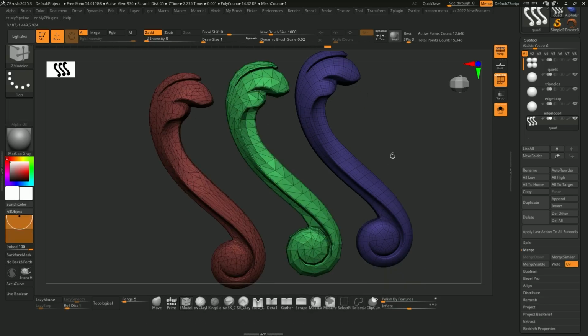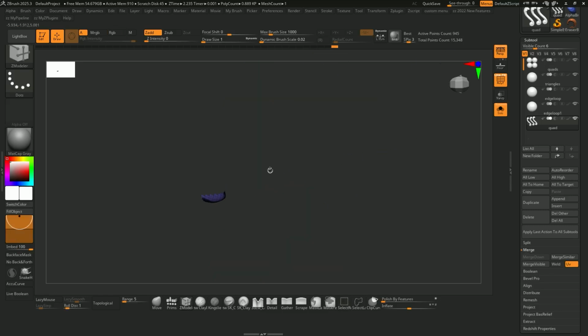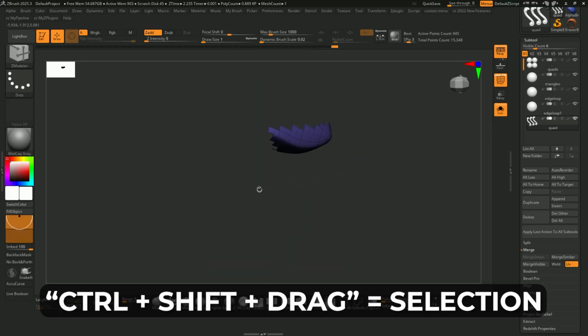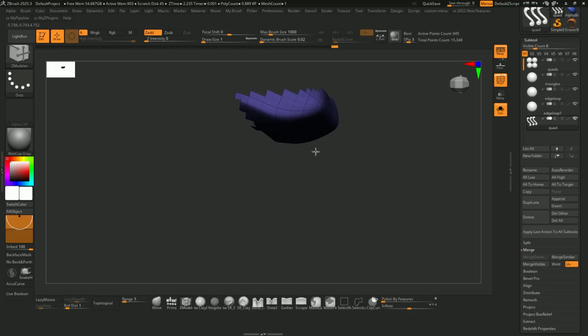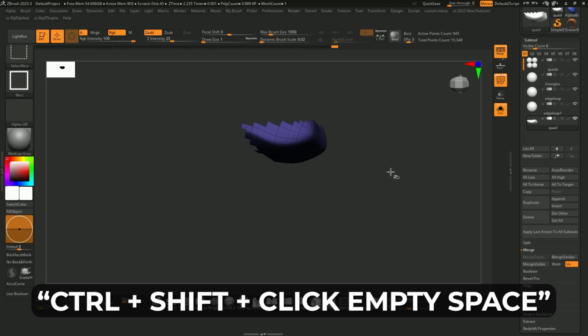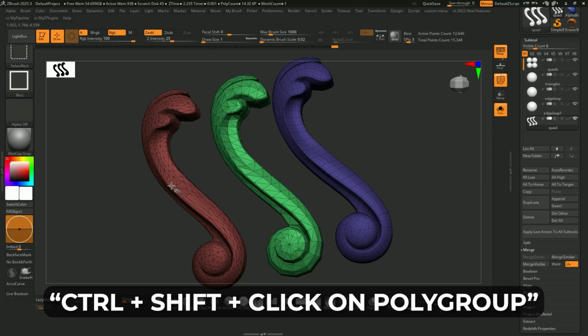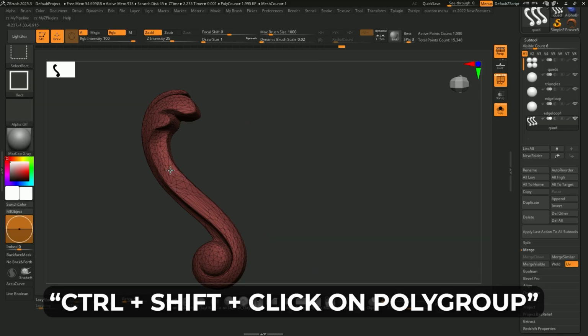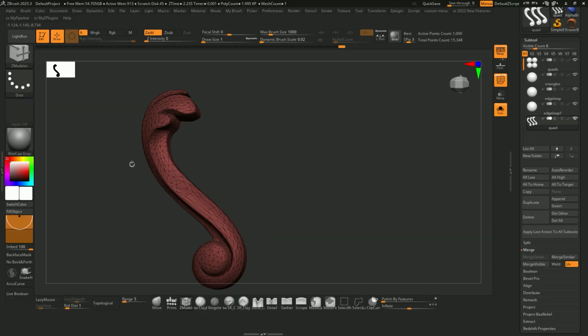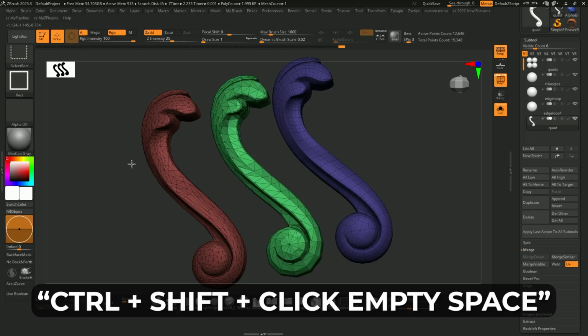So again, if I want to select a certain area to work on, I simply have to hit Ctrl Shift and drag and select the parts that I want to work on. To bring back the visibility, press Ctrl Shift and click on your canvas. If I want to isolate a polygroup, just press Ctrl Shift and select the group you want to isolate. If you want to bring back the visibility again, Ctrl Shift and click on the empty canvas.